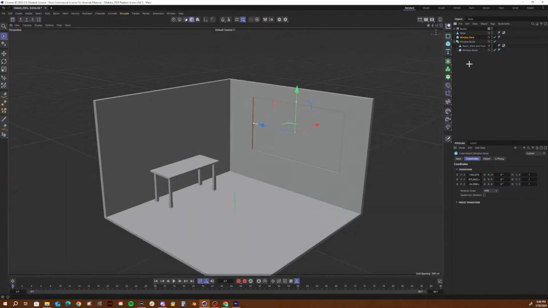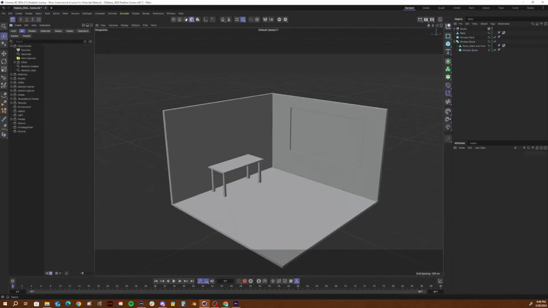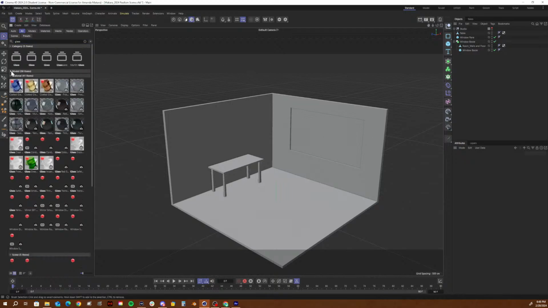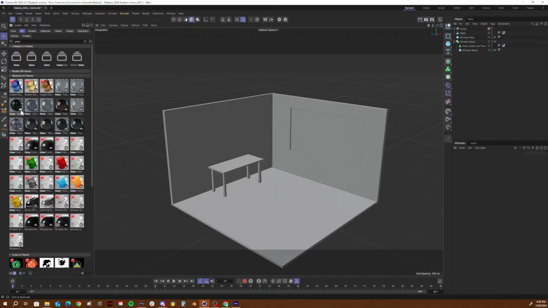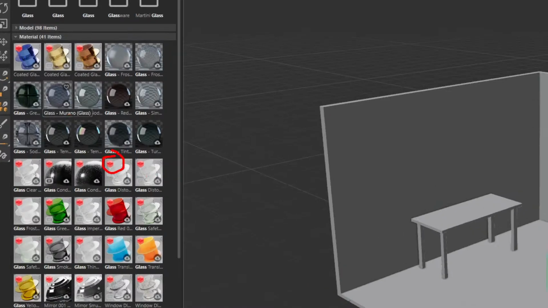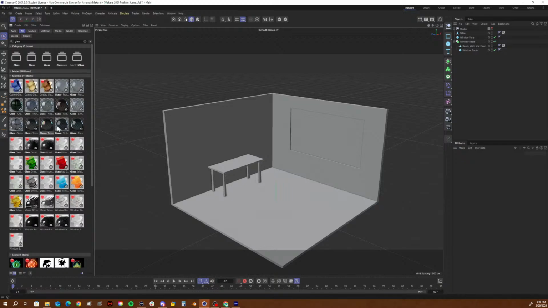We've got the scene kind of set up. Let me go to our asset browser here and let's start looking for some stuff. So glass, particularly for the window. And I don't want to use a model. I do want to use a material. And I want to make sure that I'm using these materials that are not the Redshift ones. We want to make sure that it's got this little free download icon in the corner. And I am probably going to grab maybe just a frosted glass. Let's see what that looks like here.